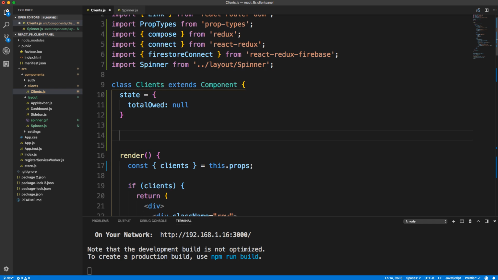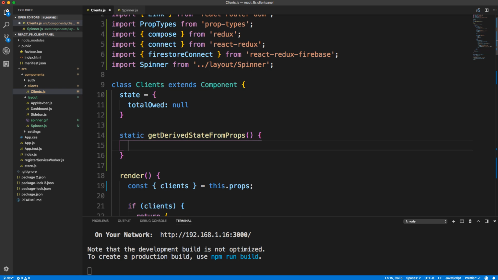So right here, let's say static getDerivedStateFromProps. I much prefer componentWillReceiveProps. That's what it is. I much rather deal with that, but that's getting deprecated. So this is what we're supposed to do now.